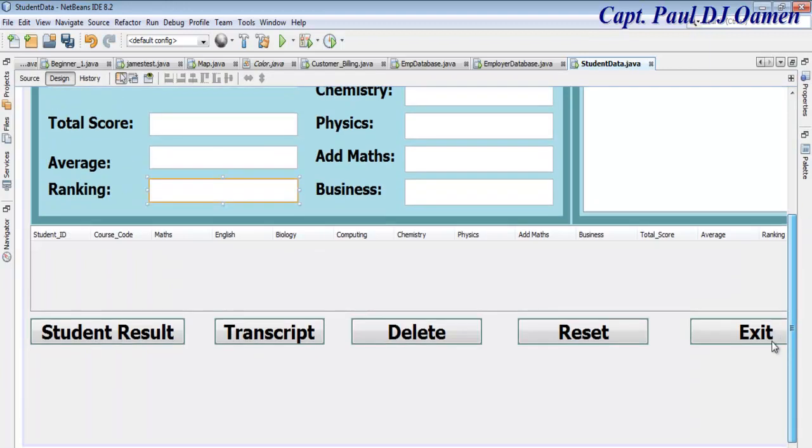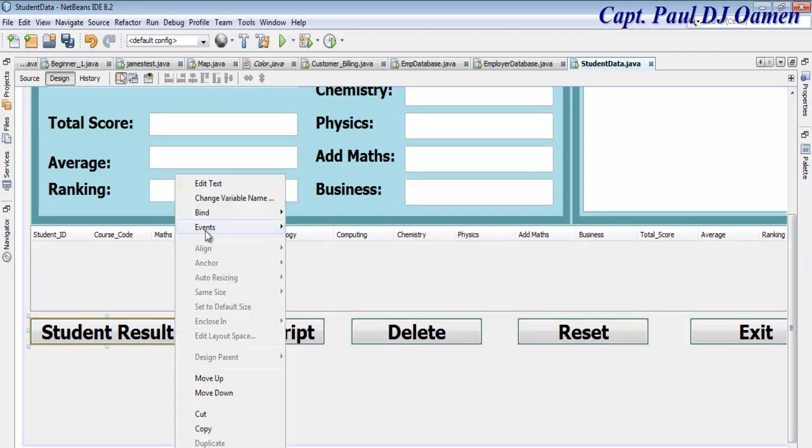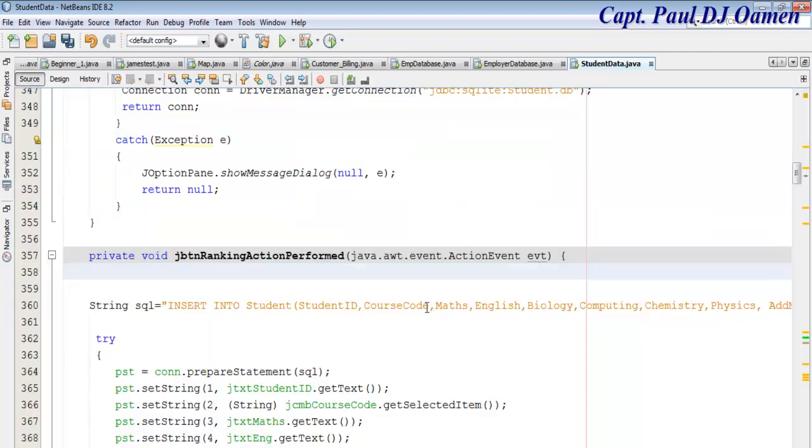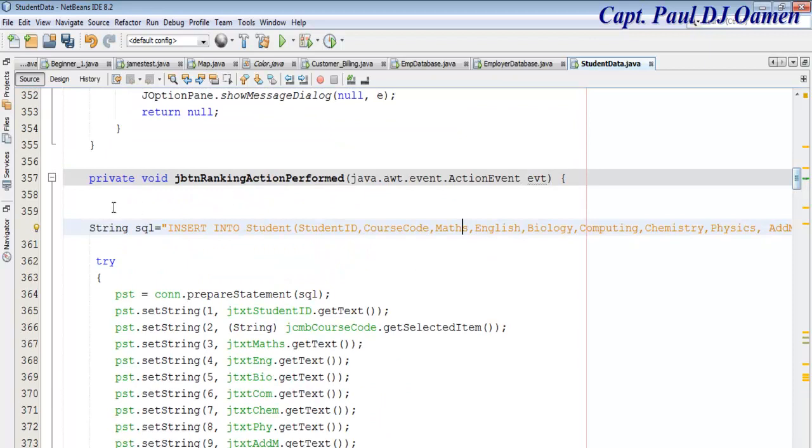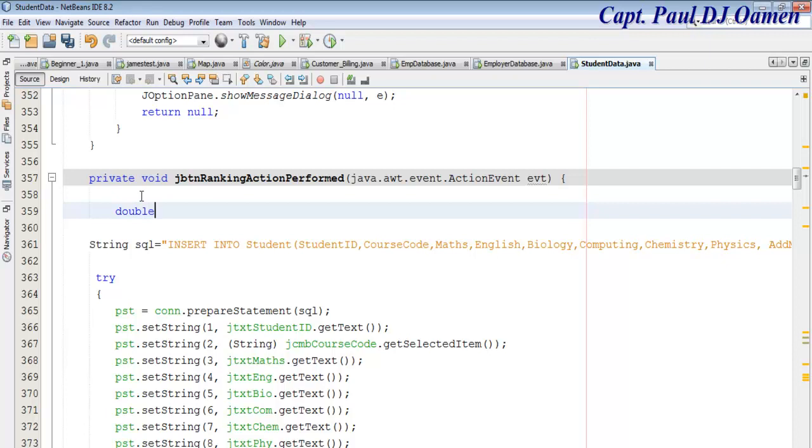Okay, so now the next thing I would like to do is, let me come back in here. You see this student result, right click on it, event, action, and action performed. Let's see, those are the columns. Okay, so what I want to do now is create an object here. The object I'm creating there is going to be a double, and I'm going to call it R for result, equals new double.